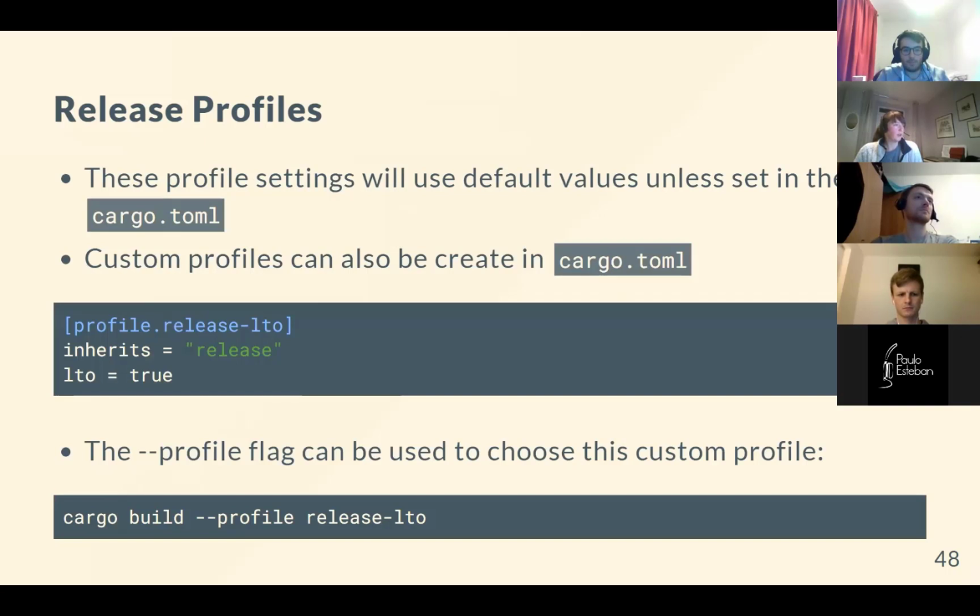Those release profiles you can also create yourself in the Cargo.toml. So here you can create one called release-lto, and then you can set link time optimization to true and inherit every other property from release. Then when you run it, you just do cargo build and set the profile flag to be release-lto. It will look in your Cargo.toml, find that profile, and then use that to execute. So it's super easy to modify these things in a really clear way.